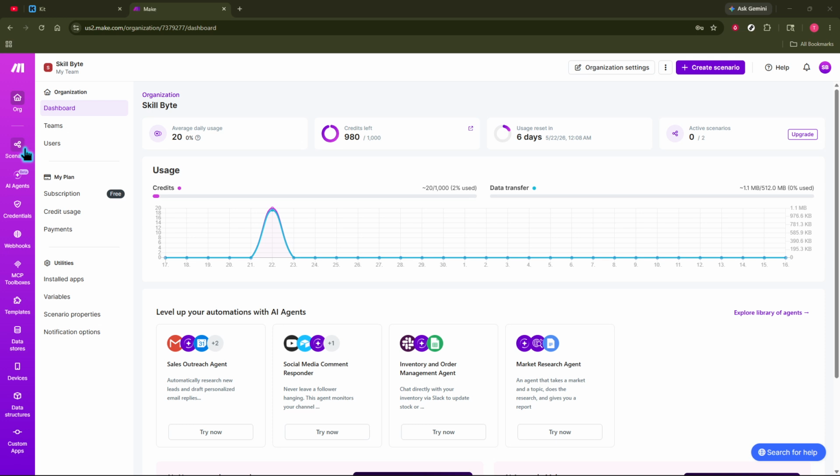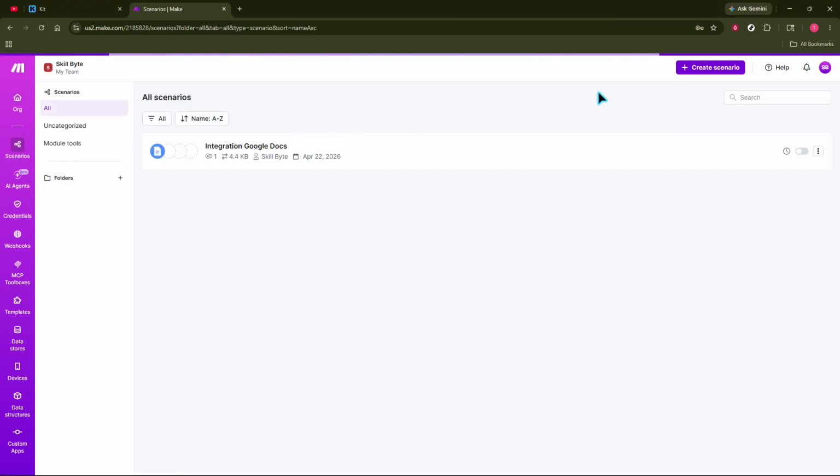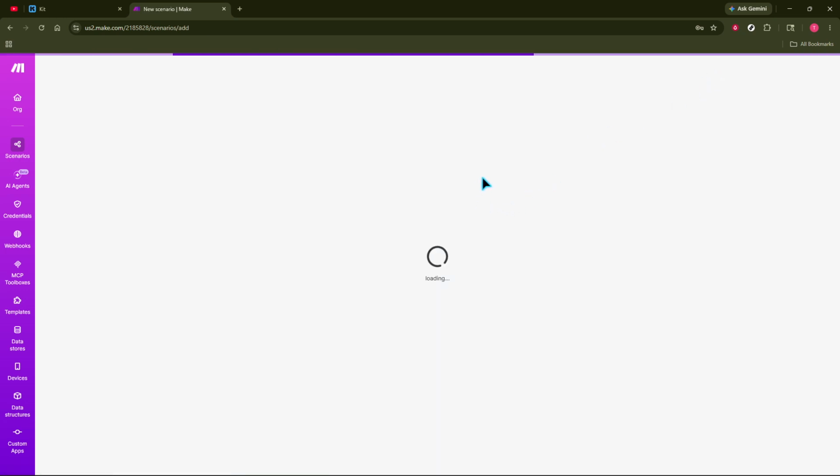From your dashboard, head to the Scenarios area where all automations live. Create a new scenario which opens a blank canvas. In the search bar, type Kit and select the Kit app.